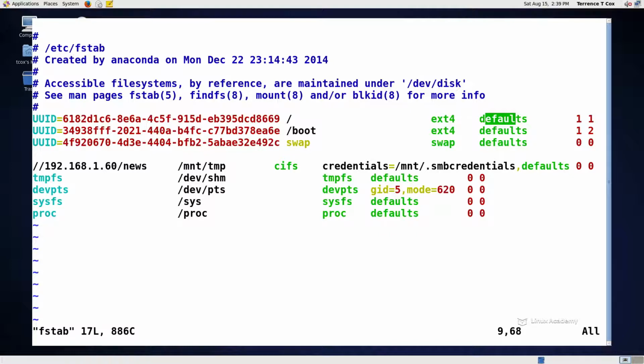So in this case, the defaults apply to this specific set of mounts: the root, the boot, and the swap, meaning that users can unmount or mount, you can execute, and that it should be automatically mounted on boot. So it's the equivalent of auto, exec, and user, but rather than type auto, comma, exec, comma, user, comma, we don't have to do any of those things. We can just put in defaults.